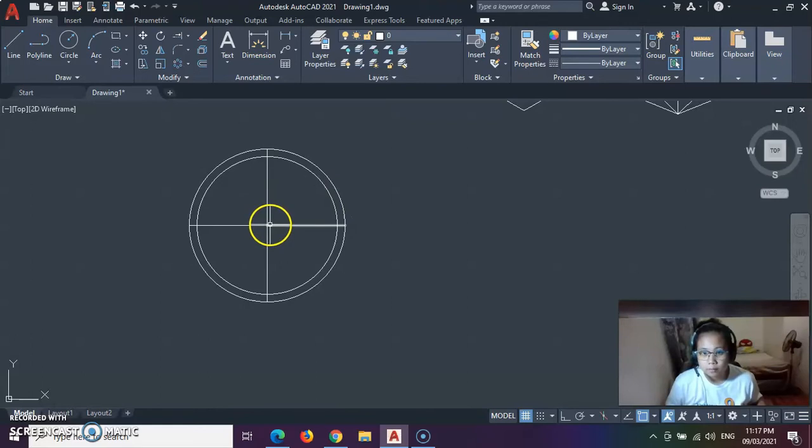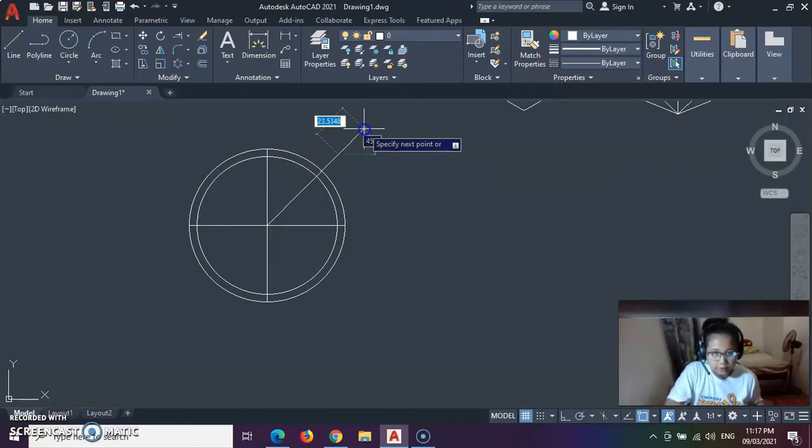After that, we're going to make diagonal lines. So click lines, and from the midpoint or the center of the circle, we are going to have a 45 degree angle of a 65 length, because we are going to use the extension length for the small circles later. So we're going to enter 65 at a 45 degree angle on all the diagonal sides.